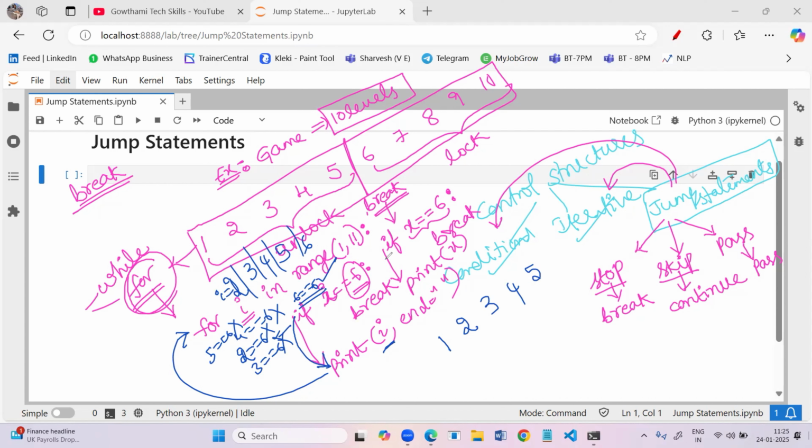Once this condition is satisfied, it will go inside and it will break. That means it will not iterate. Still, there is a chance to iterate till 10, but the condition is true. Once you satisfy the condition, it will come inside and there is a keyword called break, which means it will not iterate. So it will stop right here itself. This is how the for loop works with break.